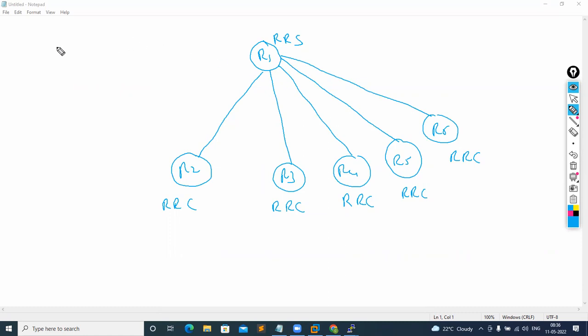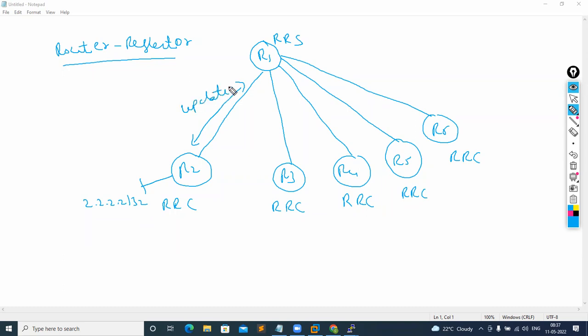So in the route reflector concept, we will be having the adjacency only with the route reflector server. Let us consider R2 wants to update something inside the network. Let us consider we created a new loop. Now this R2 will send the update only to the route reflector server. Then the route reflector server will send these updates to the other routers.